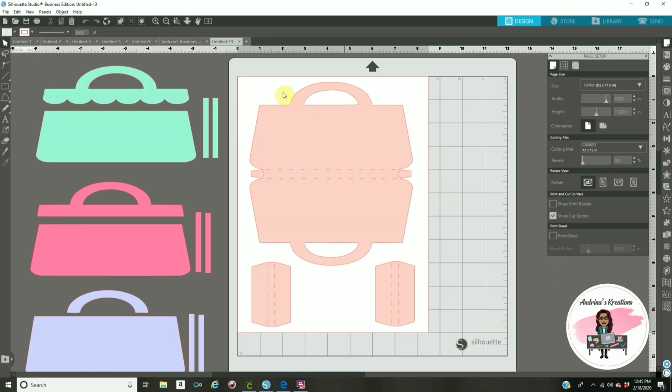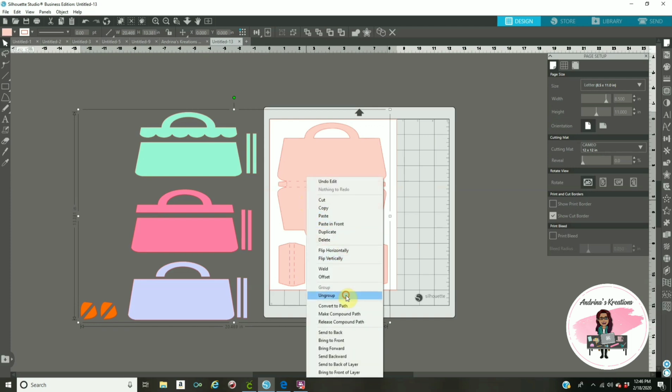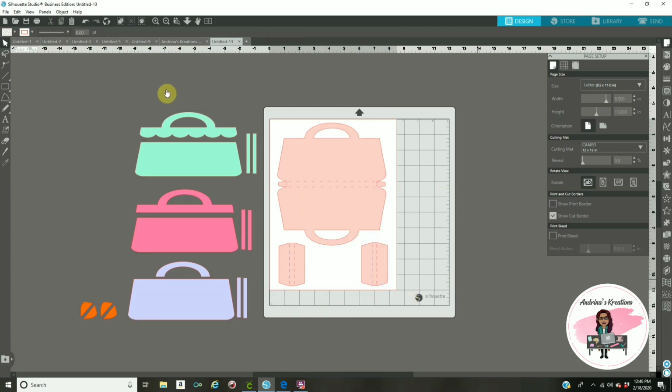Now my template, this is the base. This is what you're going to cut out. The light pink one, that's what you're going to cut out of any color cardstock matching your design. So this is grouped. So you're going to click on your template, right click, and click on group. Now everything's separate. Light blue, the teal color, that is version 1. Pink is version 2, and the light purple is version 3. You are going to pick which version you want to design for your event.